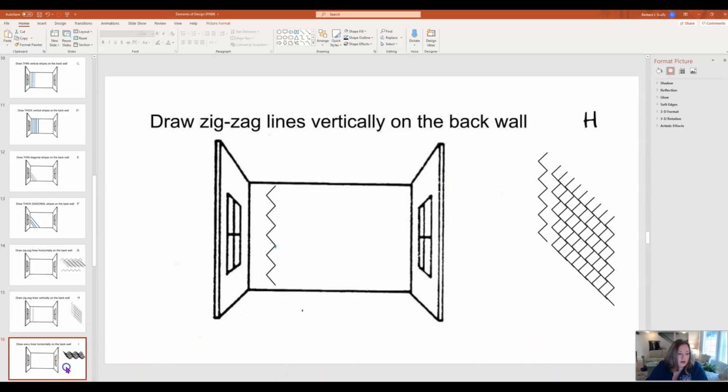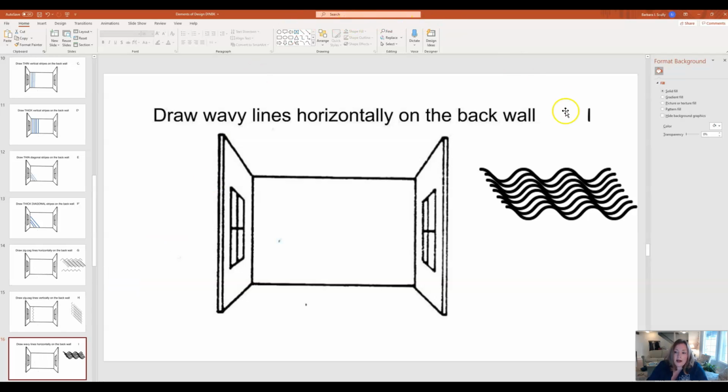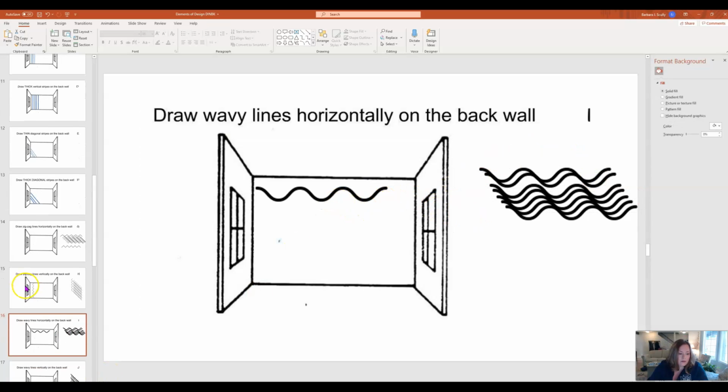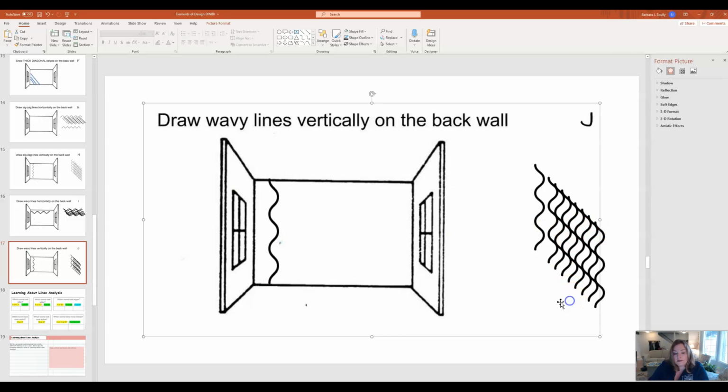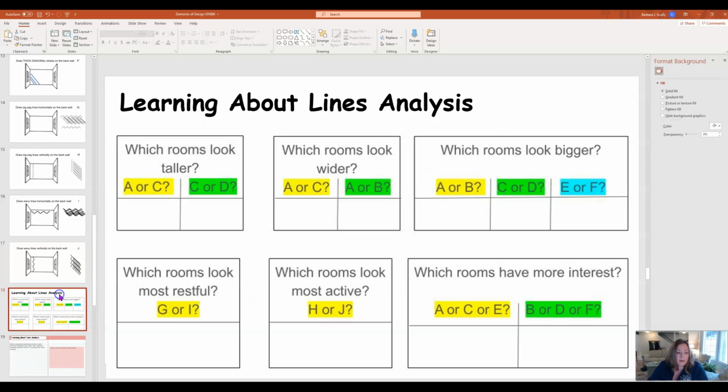So now this time on slide I, draw wavy lines horizontally on the back wall. You're going to drag and drop. And then finally, draw wavy lines vertically on the back wall. Drag and drop. Make sure it extends for the entire wall. And you're going to do this all the way across that back slide.